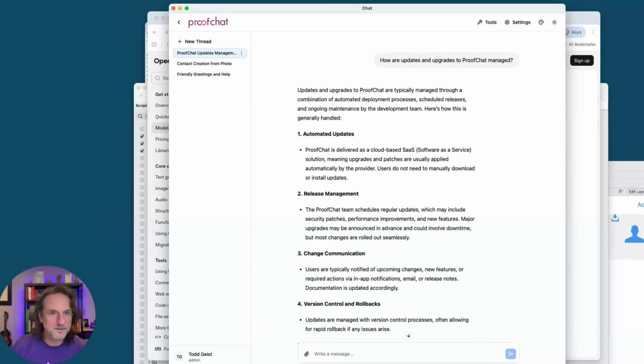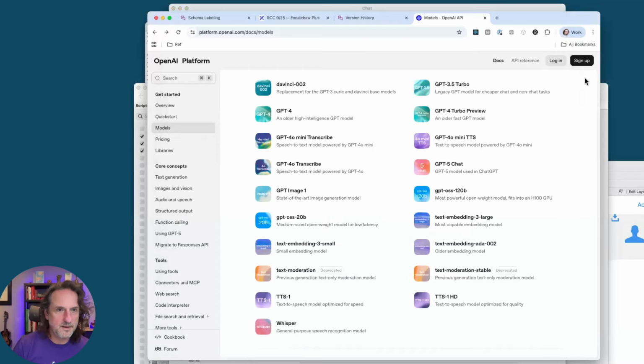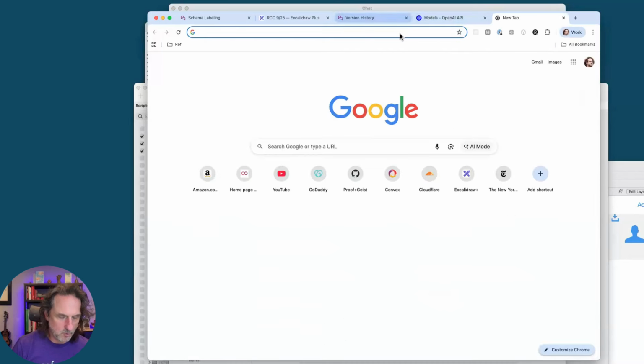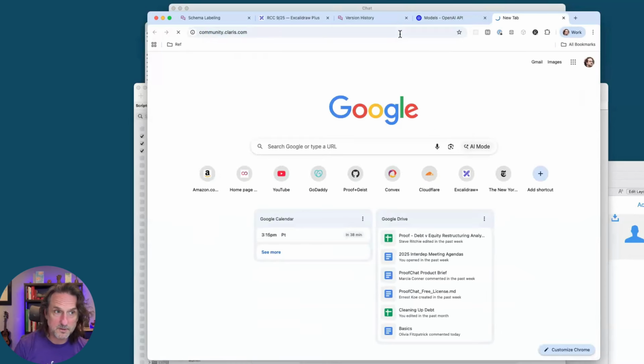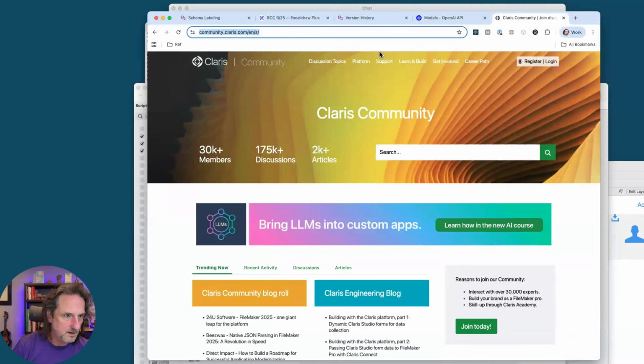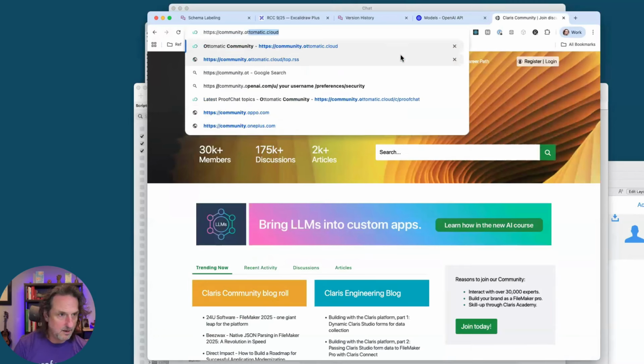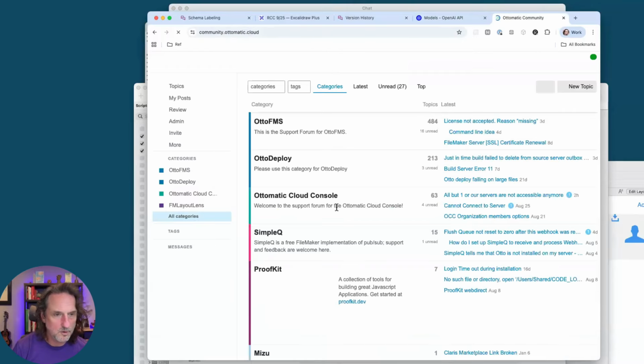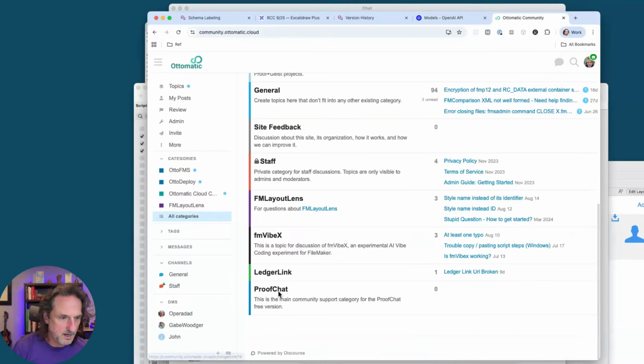Yeah. A couple of important things. You should see it all in there, but if you want to ask questions, we do not do email support on the free version. Wrong community. Go to community.automatic.cloud. Automatic.cloud is where we do all of our community support. There is a ProofChat place. This is the place to put your comments, questions, feedback, bug reports, everything.